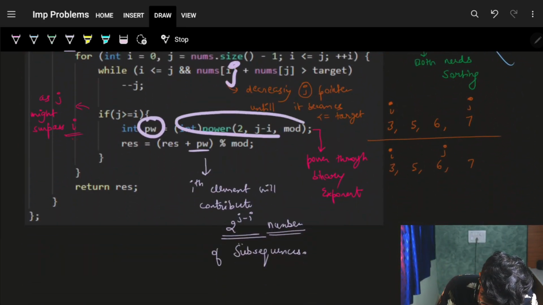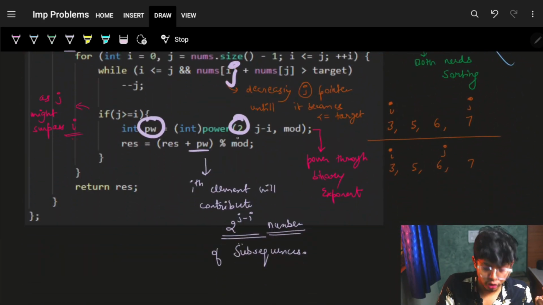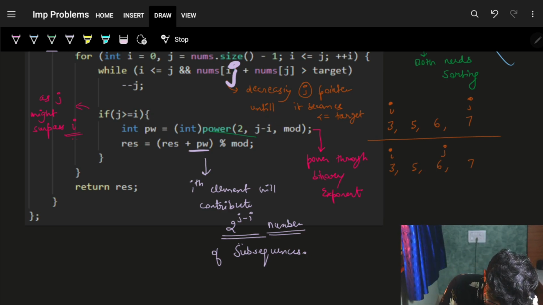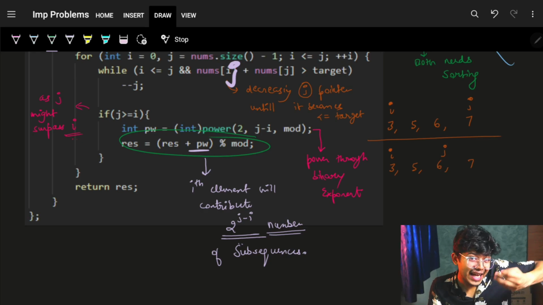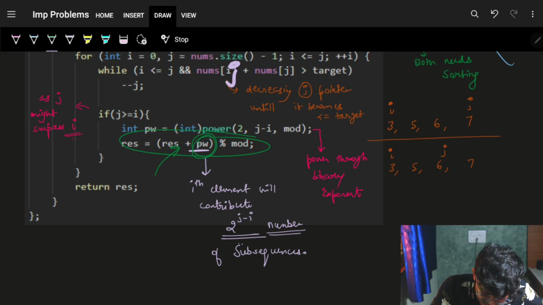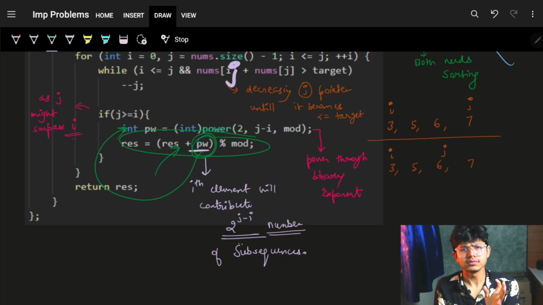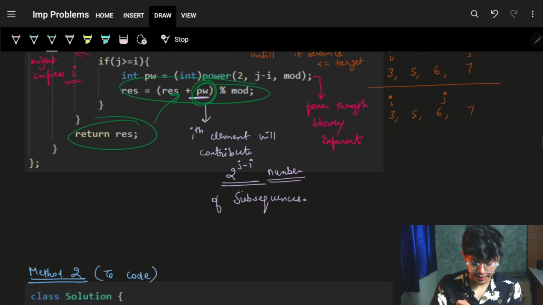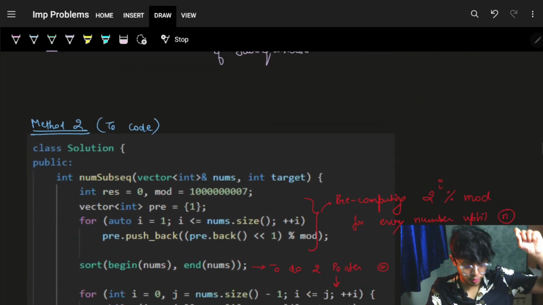Now I will grab 2 raised to the power j minus i. With this, for every i, I'm adding what this power can contribute to my answer, and ultimately I can return the result. It is one option to code.